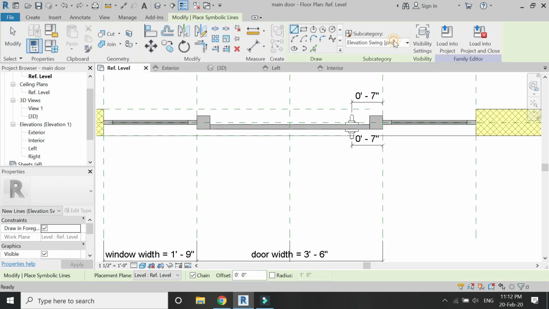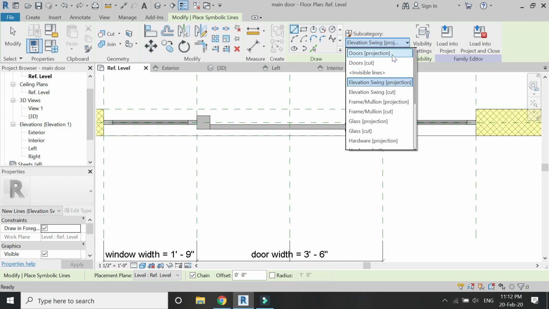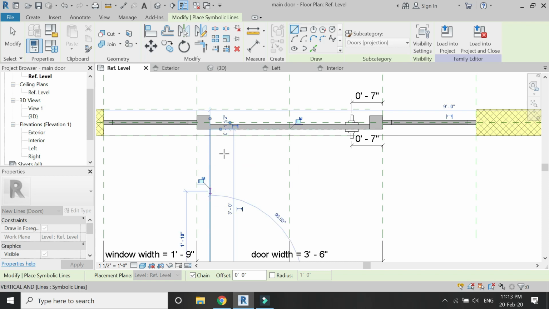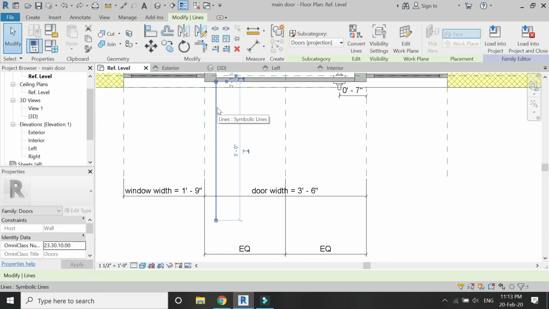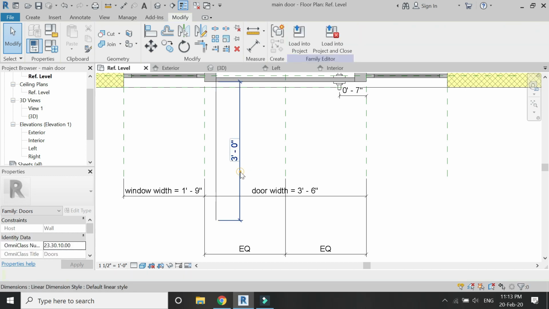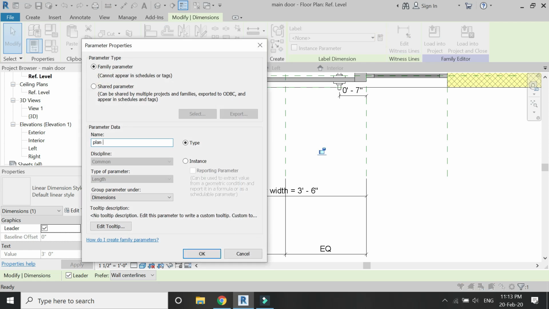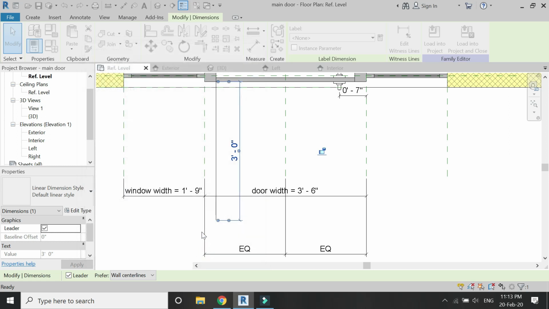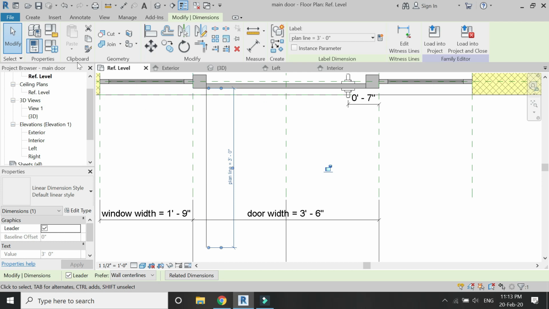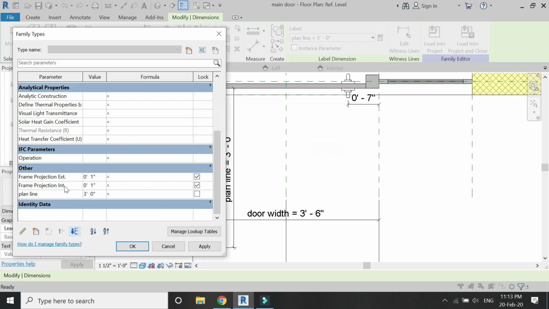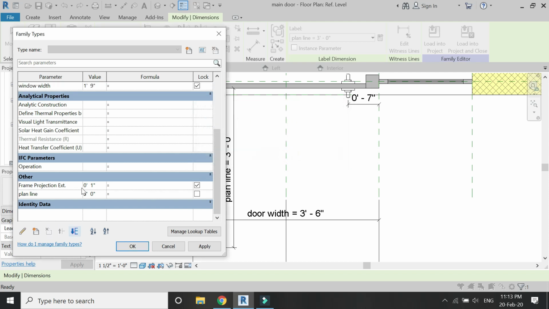Now with the help of this symbolic line, draw this door projection line of 3 feet here, 3 feet being the width of the door, and assign parameter to this line. So if you change the width of the door, this line should also change its length. First of all you need to delete these extra parameters because we don't need them anymore.